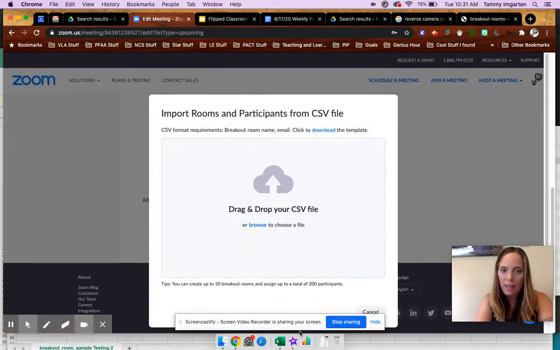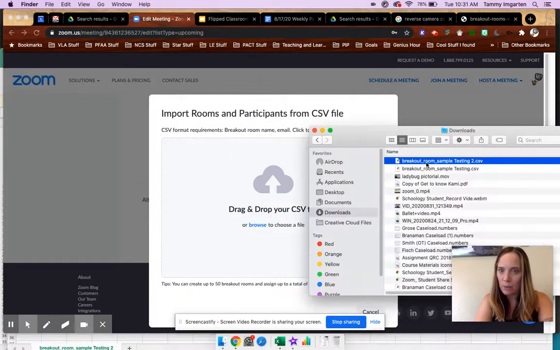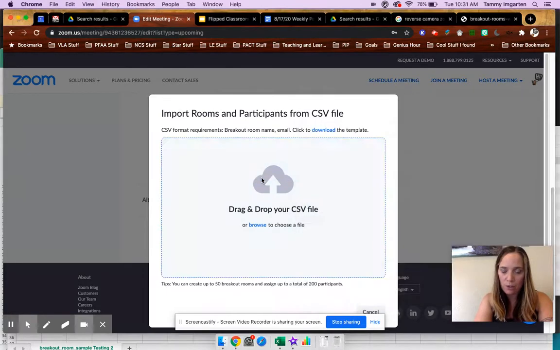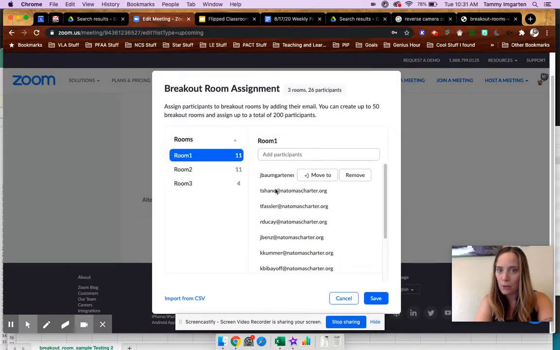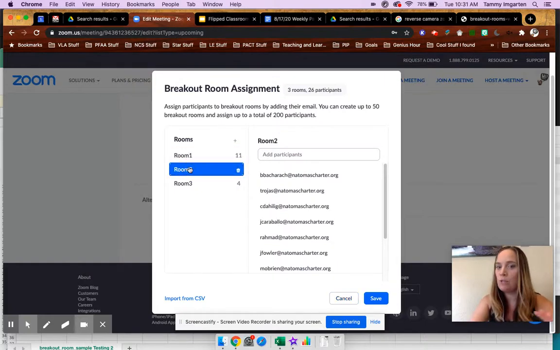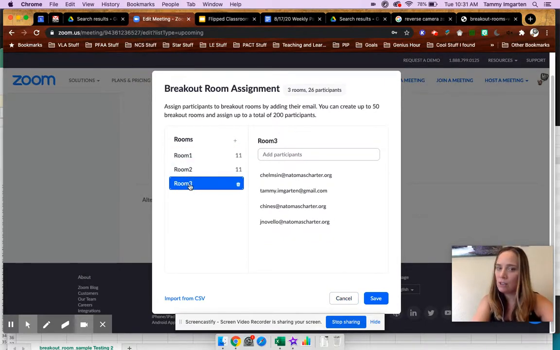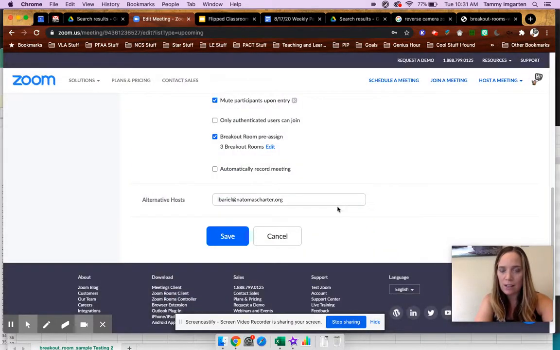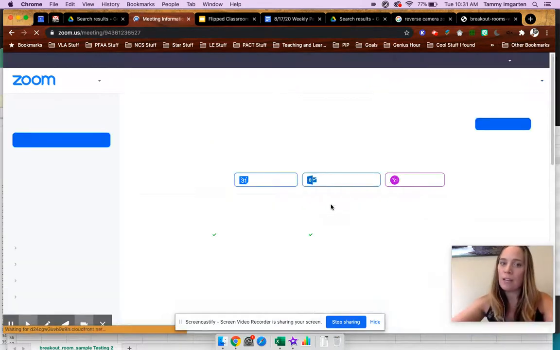The other way that you can do it, and it's the way that my brain works, is that I just want all of my breakout room group 1 to be in one spot. So this is a mixture of first period, second period, third period, but room 1, that's going to be those students that I want to see first. My second rotation is here, and my third rotation is here, just to keep things organized. So once I've decided on those rooms, I'm going to choose Save, Save. And then now my meeting has those breakout rooms assigned to them.